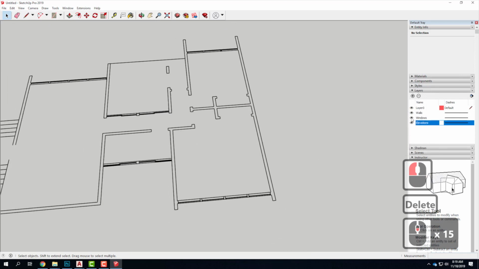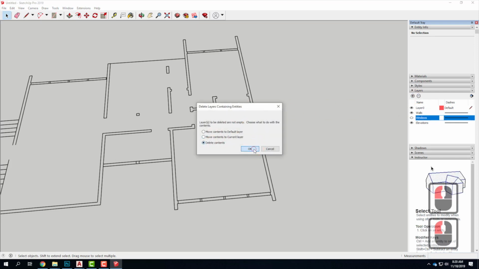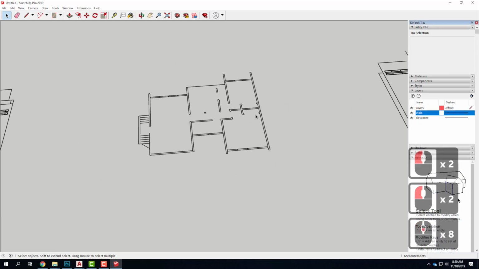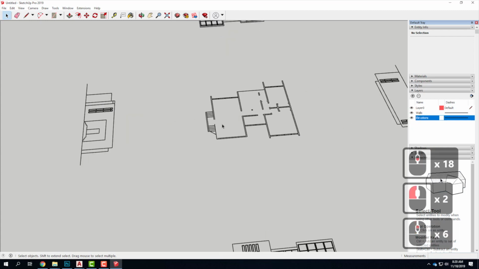Now I'm going to go ahead and look at my windows here for a second. And yeah, that's just the glass. I'll go ahead and get rid of those. I don't need those because I'm still seeing the dividing pieces. So we'll go ahead and get rid of the windows layer. And we'll delete the contents there. So I'm down to the walls. That's good. And the elevations. That's good as well. Oop, there's a little extra piece.